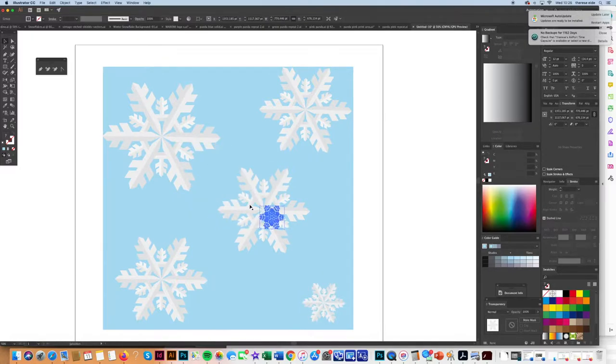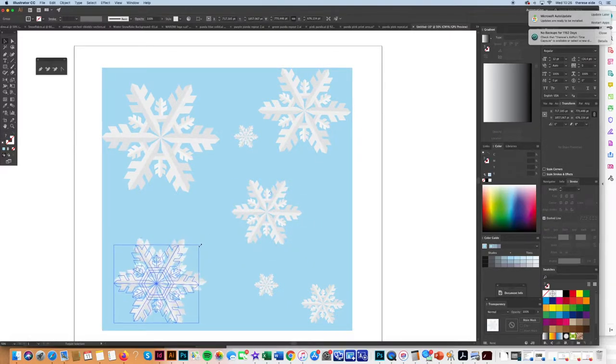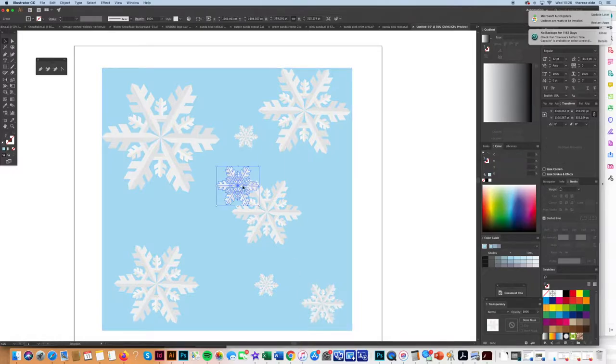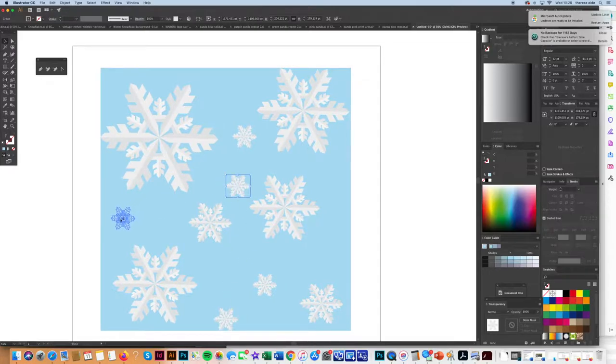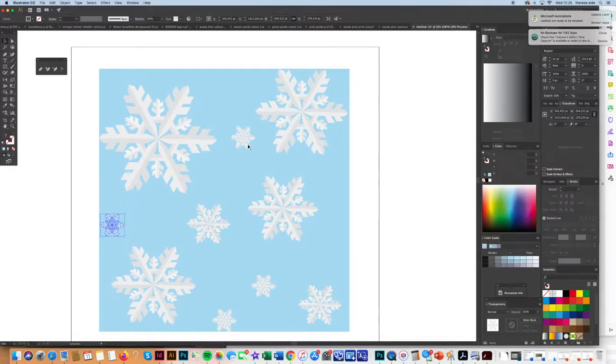I am just playing around with copying and pasting the snowflakes. And if I was using something else, like a different symbol, like a heart or something, I would rotate some of them to make a pattern that has many directions, because I don't want just a one direction pattern. So snowflakes are pretty much all directions anyways, so I can just copy and paste them. And I'm just going to add some small ones here.